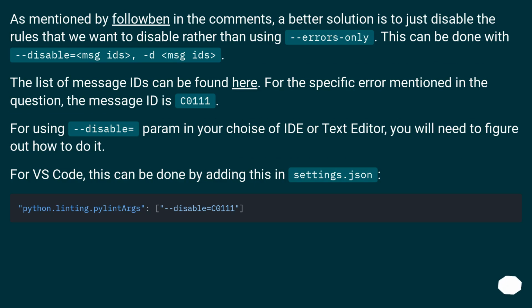As mentioned by FollowBen in the comments, a better solution is to just disable the rules that we want to disable rather than using errors-only. This can be done with disable=message ids. The list of message ids can be found here. For the specific error mentioned in the question, the message id is C0111. For using disable=param in your choice of IDE or text editor, you will need to figure out how to do it. For Visual Studio Code, this can be done by adding this in settings.json.